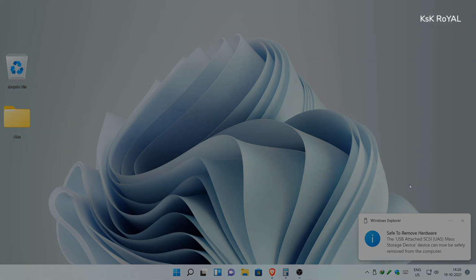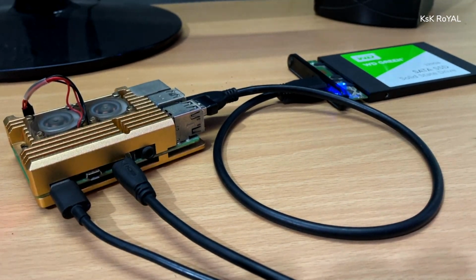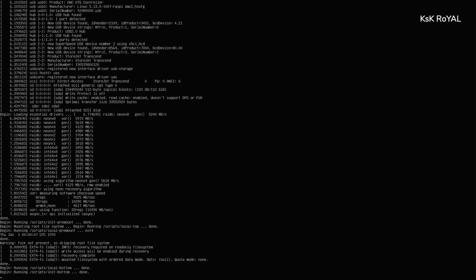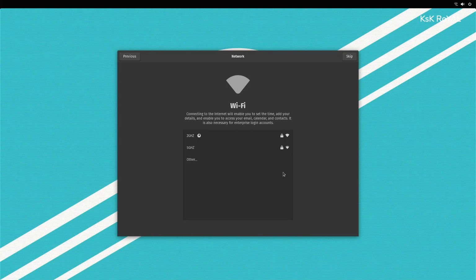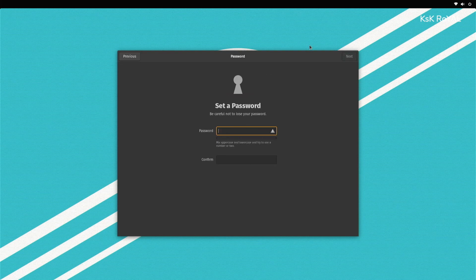Now connect the SSD, HDMI cable, keyboard, mouse, and turn on the Raspberry Pi 4. After some time, you can see the welcome screen of Pop!_OS. Follow the on-screen instructions to finish the initial setup of Pop!_OS. And that's it. This is how you can install Pop!_OS on your Raspberry Pi 4 or 400.